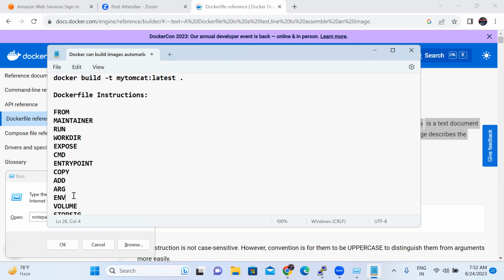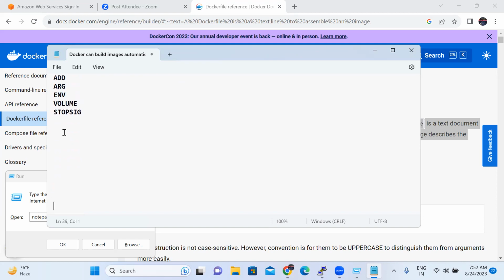We'll go for sample Dockerfiles. With this, you'll try to understand.